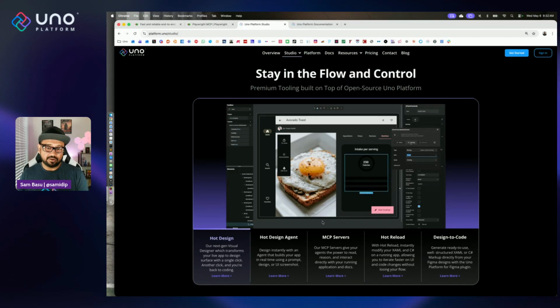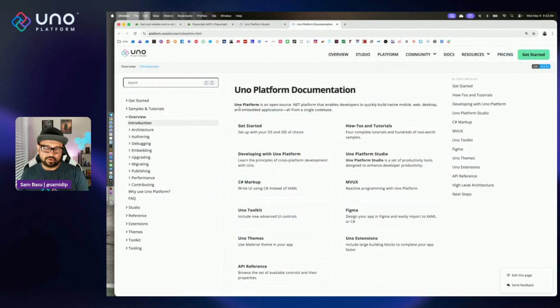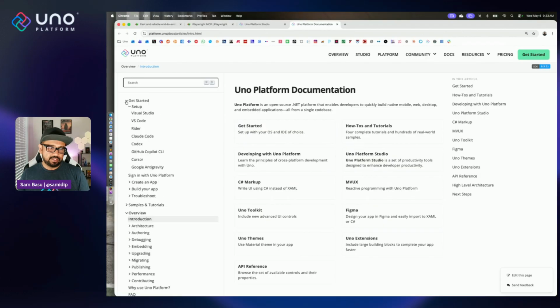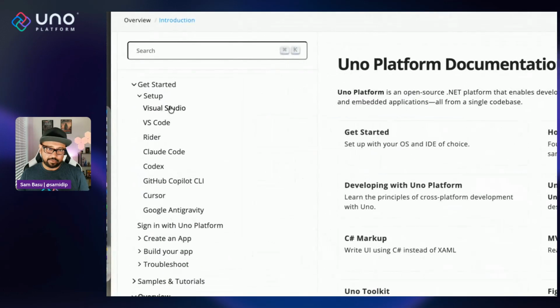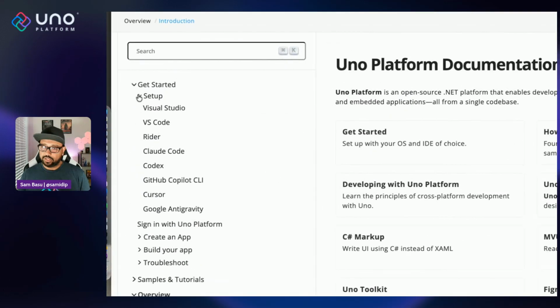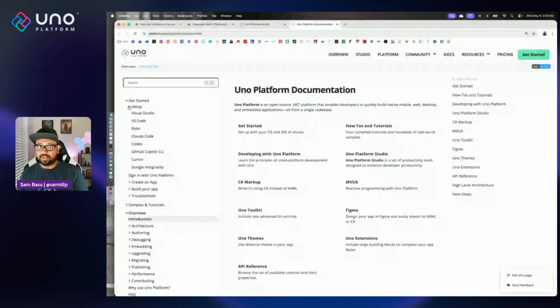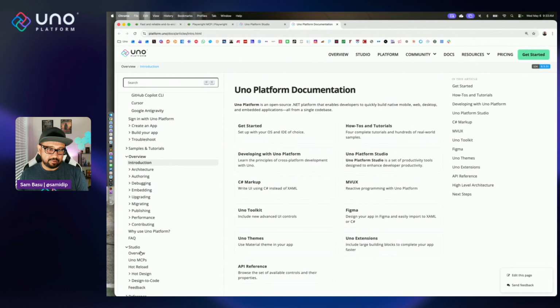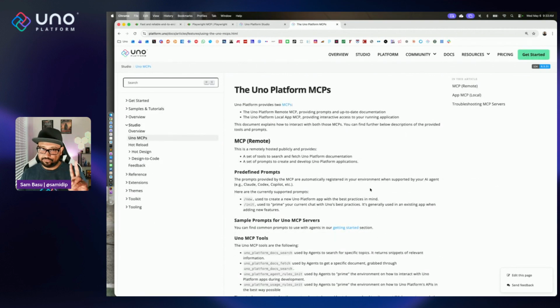Now, these are really helpful. So if I head over to the docs here, this is, again, the Uno Platform docs. If you're brand new, starting off, start here. If you look at getting started, you can notice the setup here. We are pretty agnostic, so you can do this from any OS, any IDE, or any AI agent of your choice. But if I head down here to the MCP documentation, you'll see that we have 2.